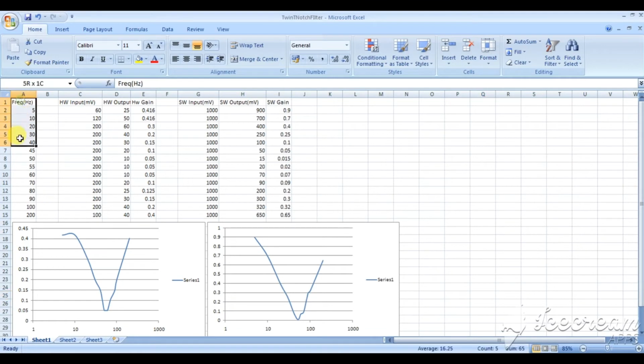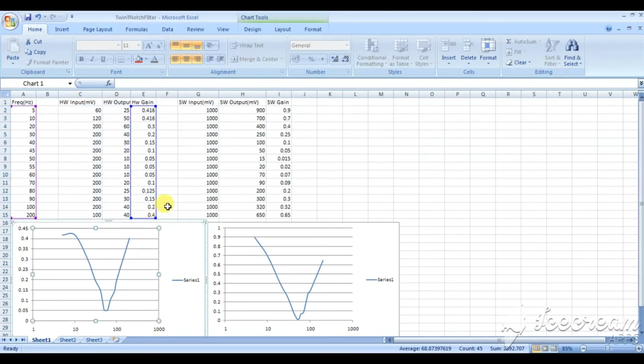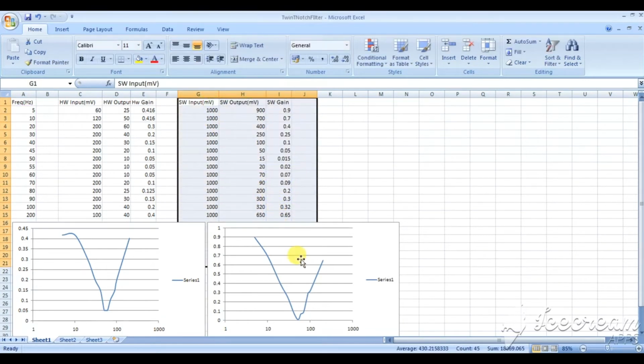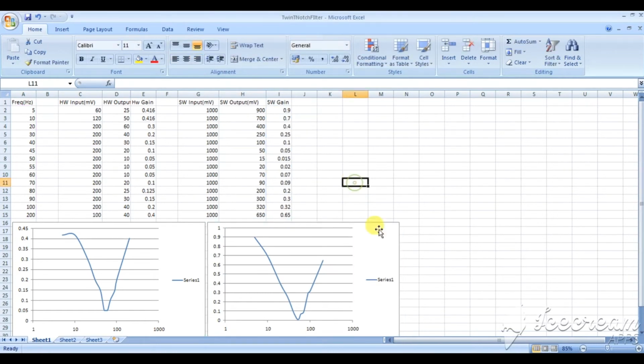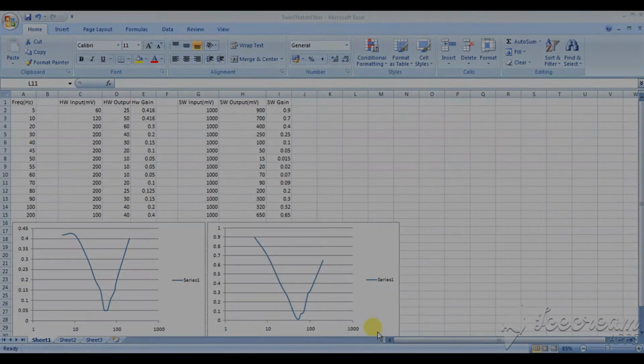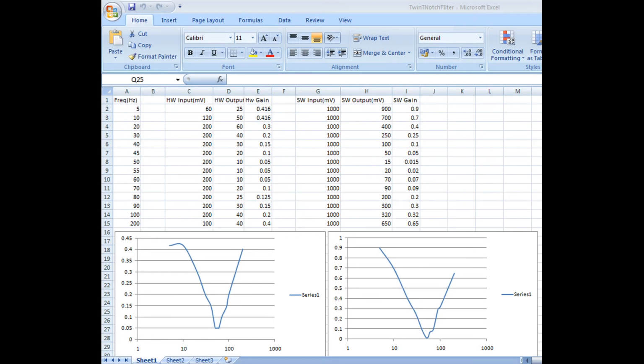Also, I have noted down the input and output values for the corresponding frequencies, and then found the gain values. I have noted all those gain values corresponding to the frequency, and as you can see on the screen, I have plotted them on Excel. As you can see in the Bode plot here, it rejects the 50 to 60 Hz narrow band of frequencies. So both our experimental and simulation circuits are successful, and both the Bode plots resemble each other.